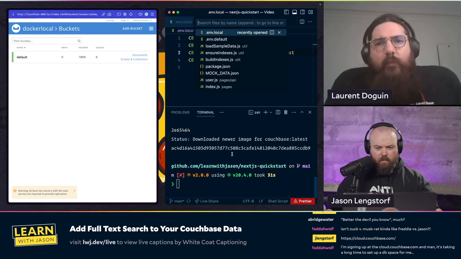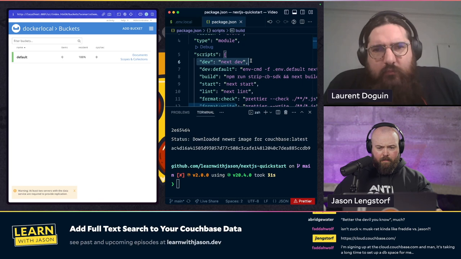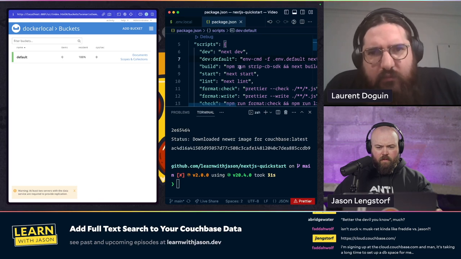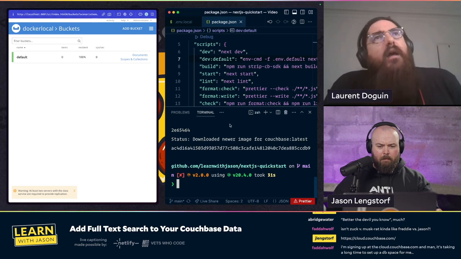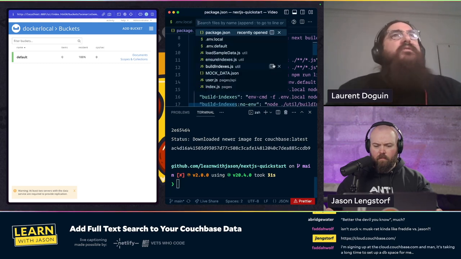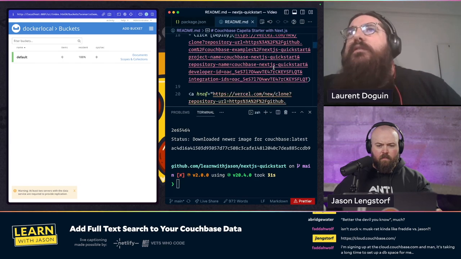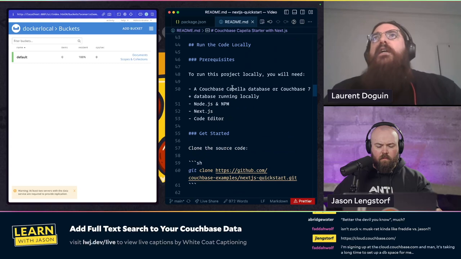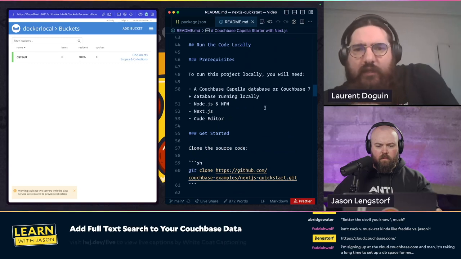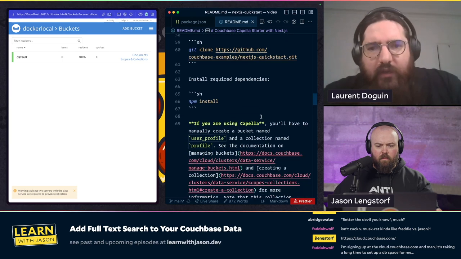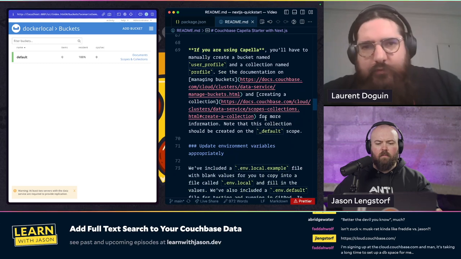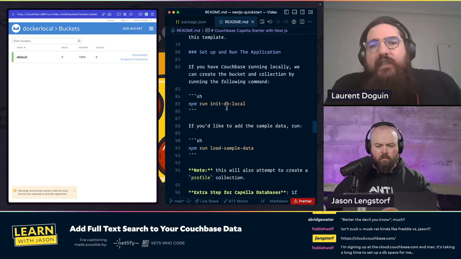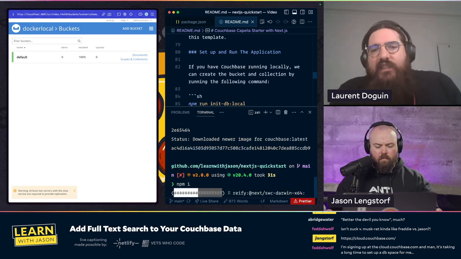Gotcha. Okay. So then I'm going to open up package.json so that we can see, do I want this one or do I want the dev default? Or something else? Dev. I think it's probably in the README. I'm assuming you want the default. You should have, in the README, it says, set up and run the application, clone the source code, and then it's going to tell you about the environment variable, which we just set up through the env local file. Mm-hmm. So it's this bit. And then if it worked correctly, we should be able to run the initDB with the local profile, which is supposed to seed your database.